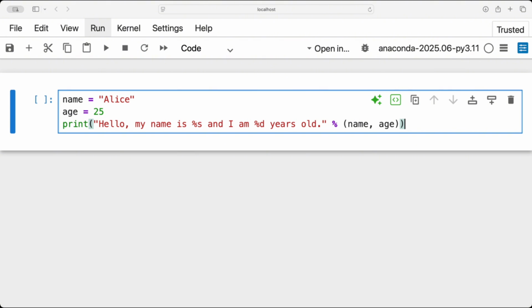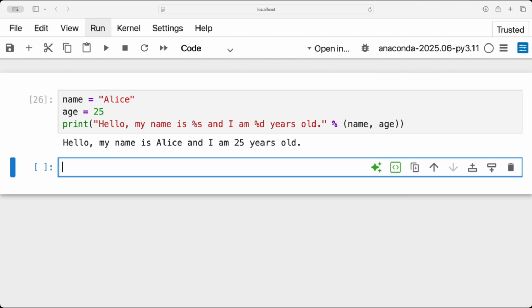After the closing quotation mark of our string, we use the % operator again. But this time, it's not inside the string. This % sign is actually an operator that tells Python to substitute values into those placeholders. The parentheses that follow contain a tuple, which is an ordered collection of values. Python will take the first value from the tuple, which is name, and insert it where %s appears. Then it takes the second value, which is age, and inserts it where %d appears. When this code runs, the output will be, "Hello, my name is Alice and I am 25 years old."